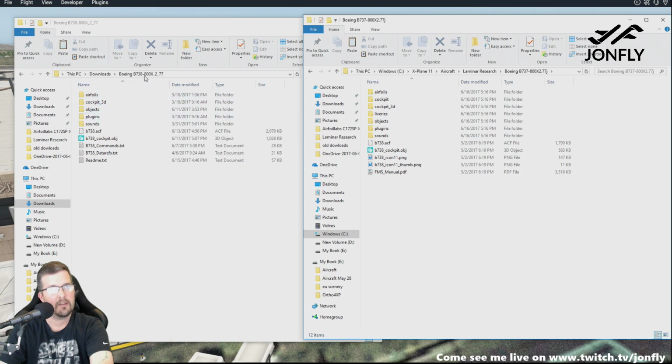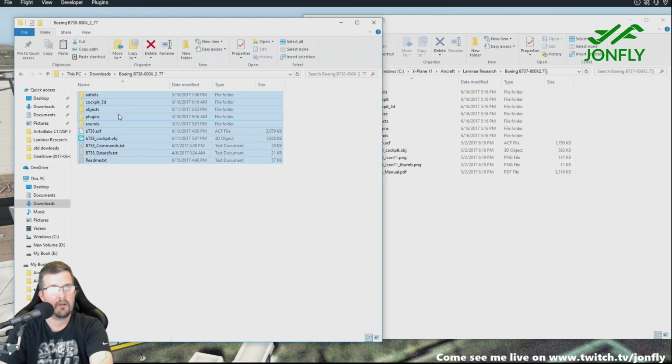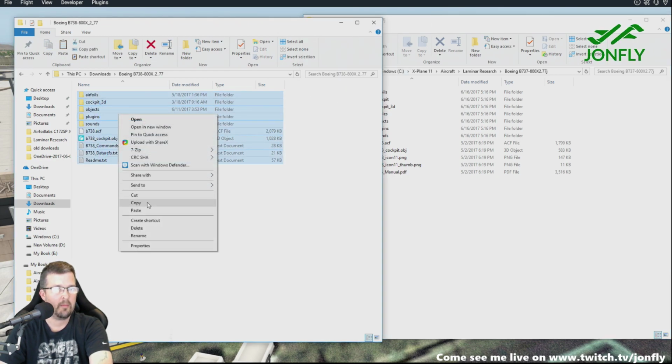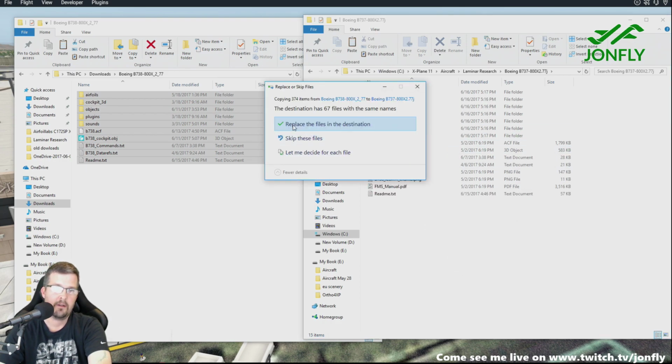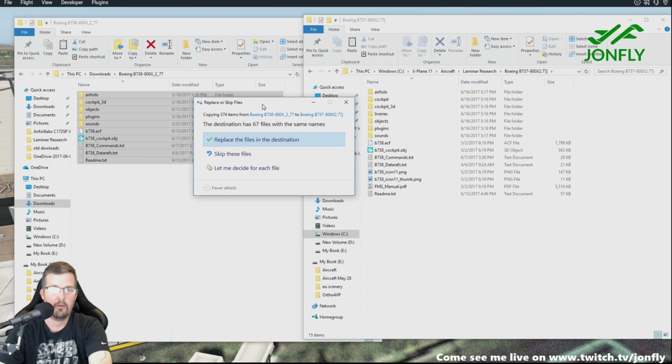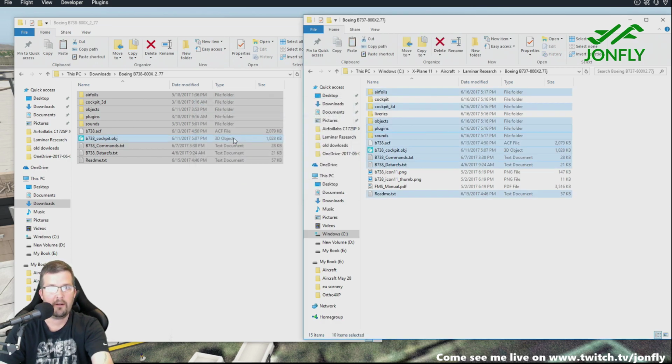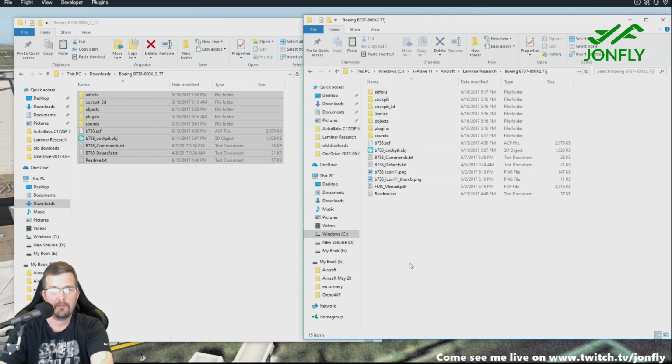I'm then going to take the contents of the zip file, highlight all of those, and I can cut or copy, and then I'm going to paste right on top. That's going to ask me if I want to overwrite all of the contents that it's replacing. I'm going to go ahead and do that. So now we have a modified Zibo 737-800 aircraft, and you can launch it and everything's going to be fine.